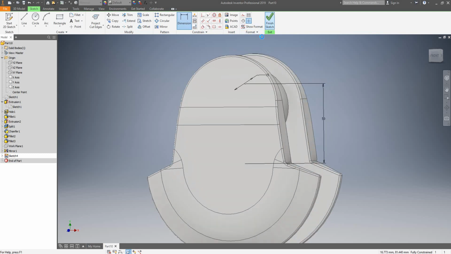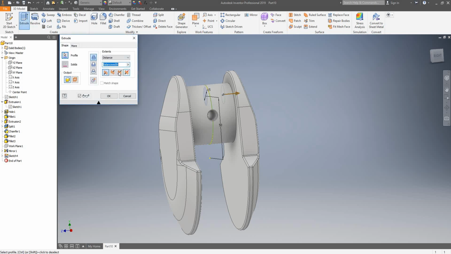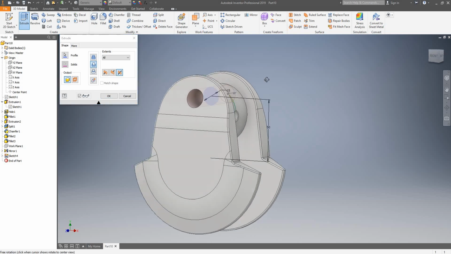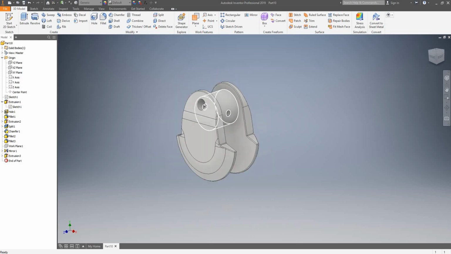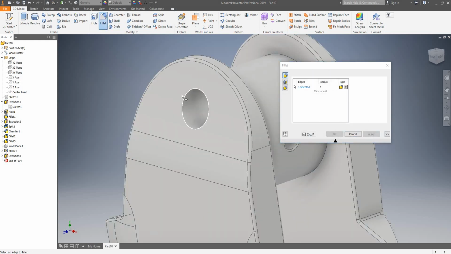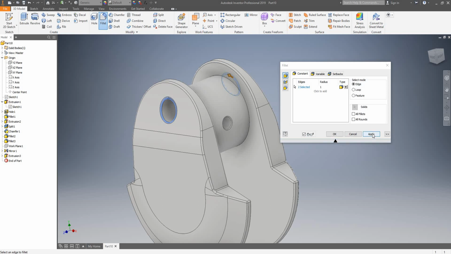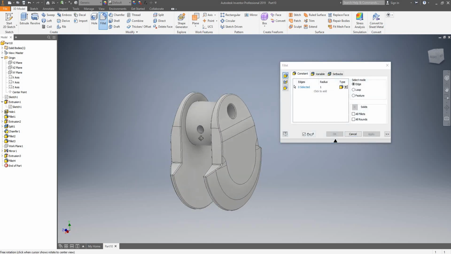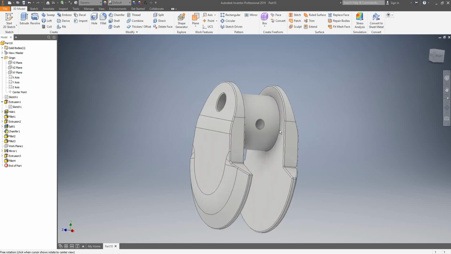I'll finish my sketch, and I will now extrude that circle in both directions. I'll delete the parameter here, and I'll say through all and cut. So I cut the hole all the way through. So I'll click on OK, and I will now use a fillet and fillet both of these edges and click on apply. So I can now close this menu and proceed.